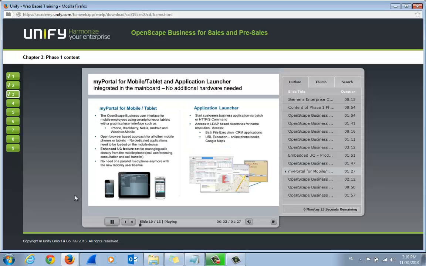My Portal for Mobile. My Portal for Mobile lets mobile users access their UC solution from a smartphone or tablet device via a wireless LAN network or the Internet. A dedicated application does not have to be installed on the user's device, as the functionality is working on a web-based approach. All that is required is an Internet browser and connectivity to the Internet, and access to the UC functionalities can be provided whilst on the road.